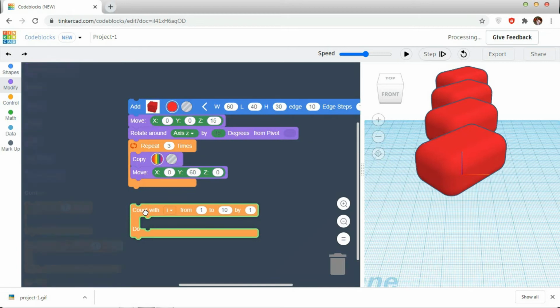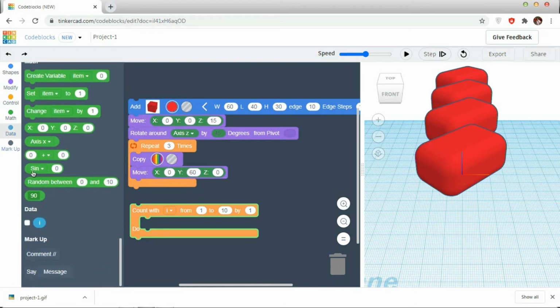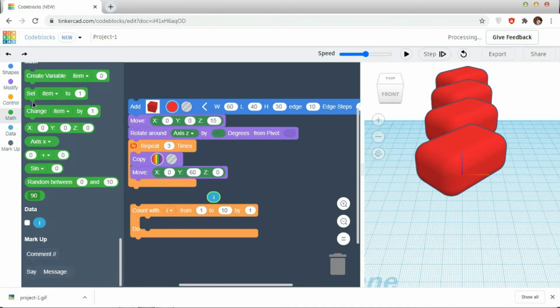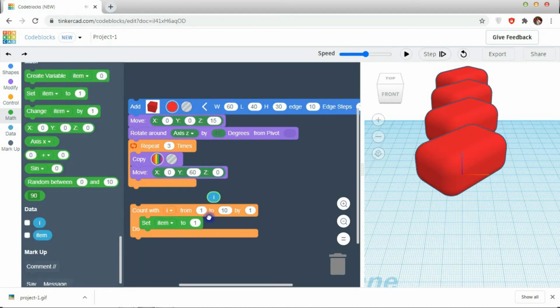Then count. It's like a for loop. If I'm using a count, the data will be created here. We can use this data and we can change the values. If I'm putting it like this, or if I'm using it in move, it will move by that particular value.